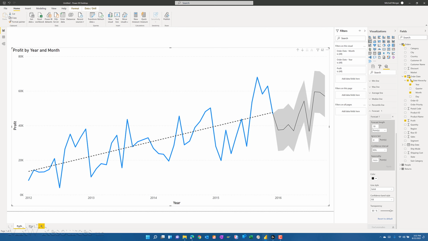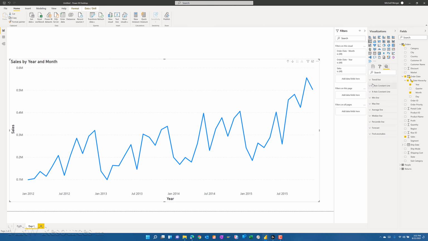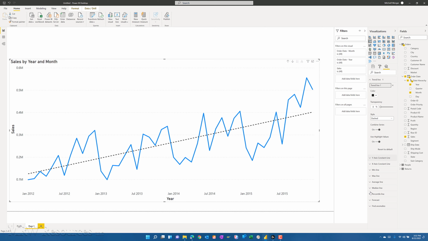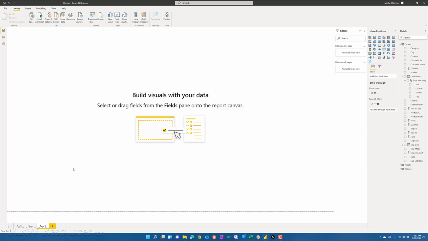So I now have the same analysis for sales, and I'm going to add my forecast there as well. First a trend line, then a forecast. So here we have sales. Let's say we want to add a little bit more into this.